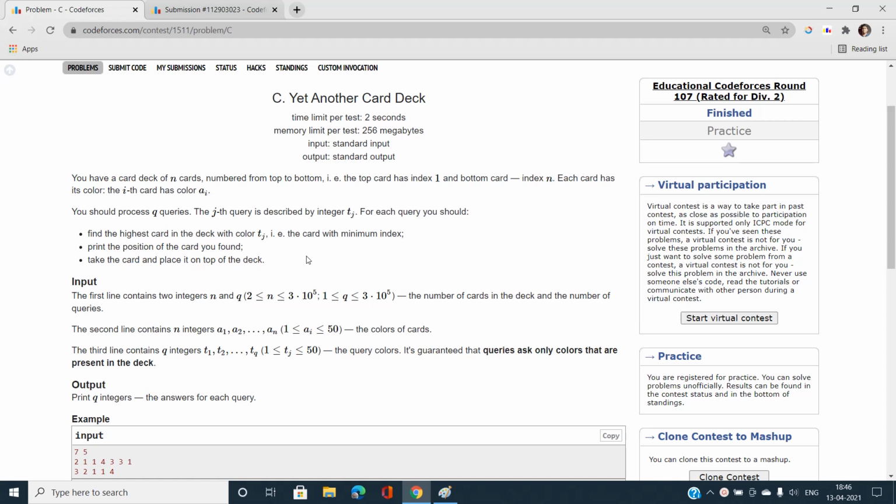Let's discuss the rest of the statement of this problem. That is the card with minimum index, and we have to print the position of the card you found, that is the card with minimum index with the given color tj. Then take the card and place it on the top of the deck. If you do not understand this problem statement, no need to worry. I am going to explain the entire scenario of this problem in detail with the help of an example. For now let's discuss the input format.